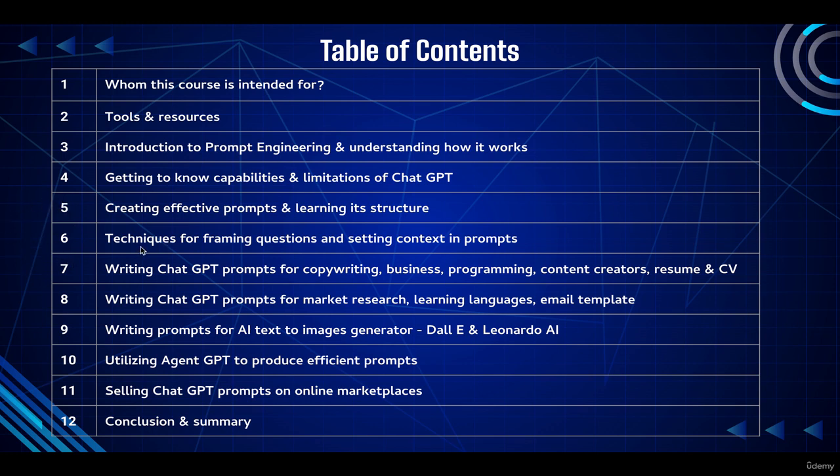Let's move on to the next one here, chapter 6. I'm going to teach you the techniques for framing questions and setting context in prompts. All right, so as we all know, ChatGPT is definitely not a human. ChatGPT is AI, right? So it's very important for us to be able to communicate well with ChatGPT, making sure that ChatGPT understands what we are asking.